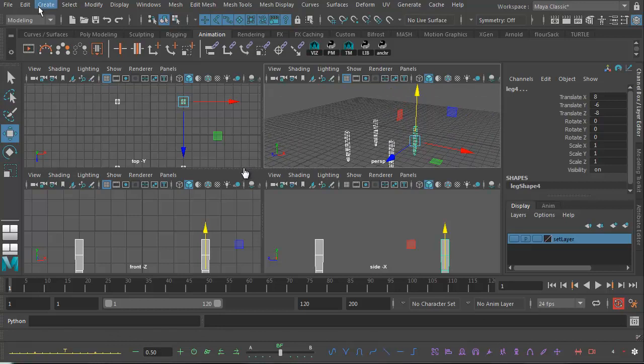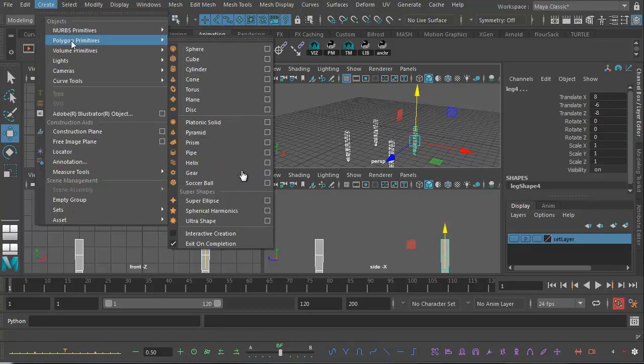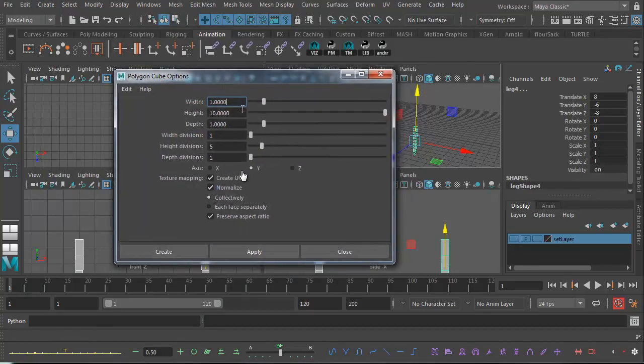So let's go back to the create button. Let's go create polygon primitives cube, open up the options box, edit reset settings, and let's make it 9 units wide and 9 units deep. And with width divisions, let's go for 9, and depth divisions, let's also go for 9, and then let's go create.